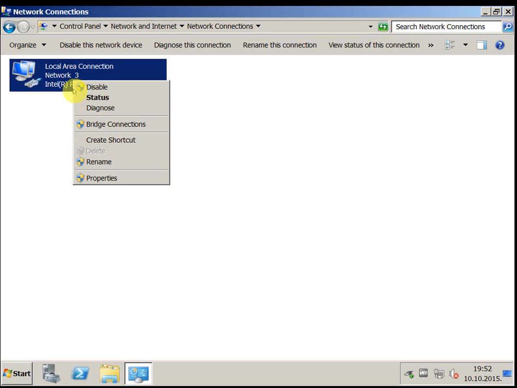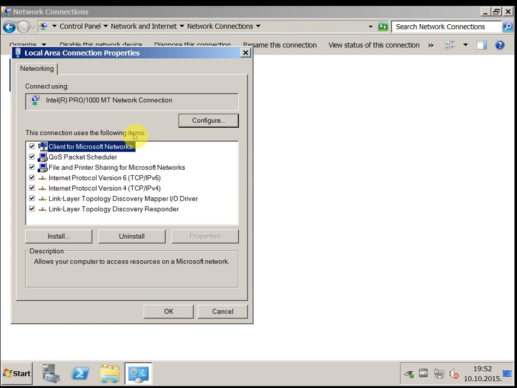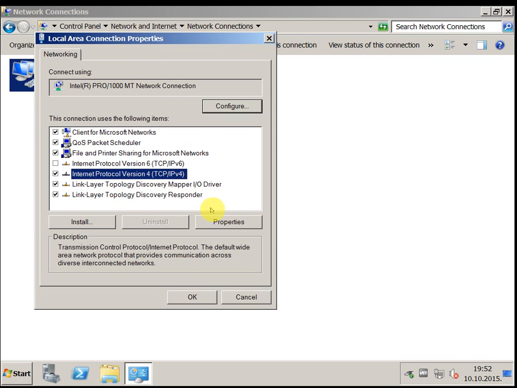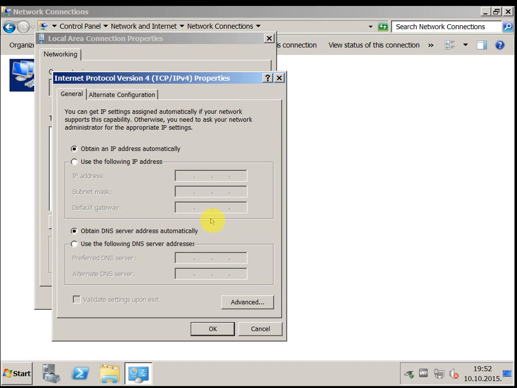So when this is enabled, right click and go to Properties, and you can see all items are enabled in our local area connection properties. I will disable IPv6 because I didn't like it, and then choose IPv4 protocol and go to Properties. Now you can see that the server is automatically obtaining an IP address, and this is not good.